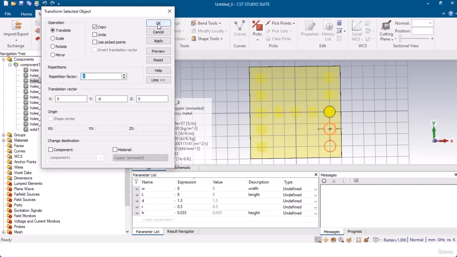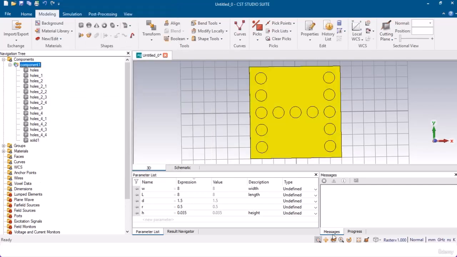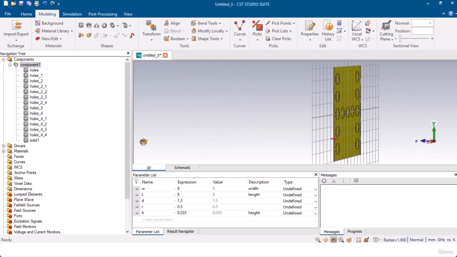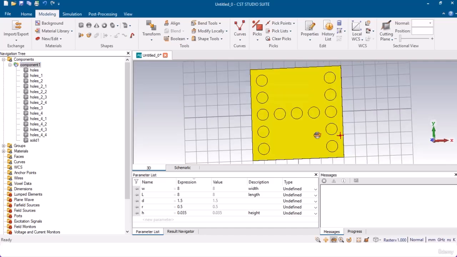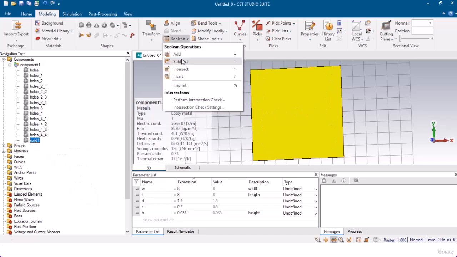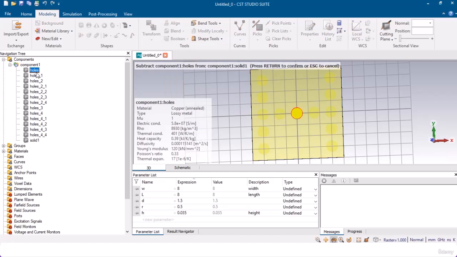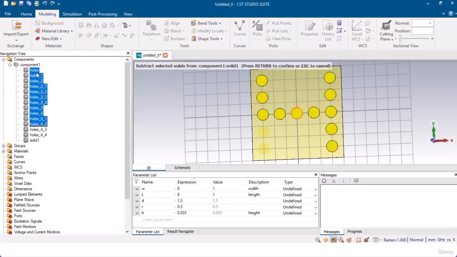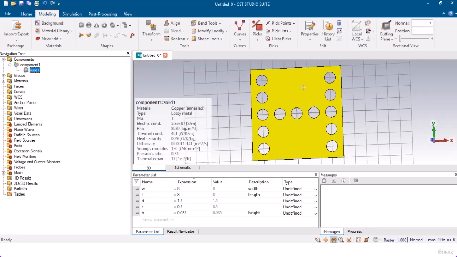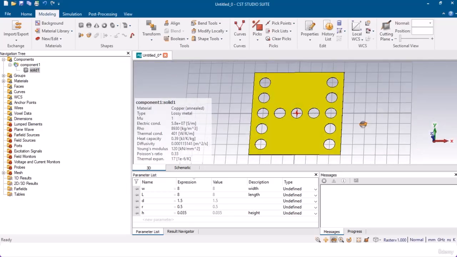Now I have created all these holes, but now I need to subtract them from the first geometry so that the proper slots may be created. So for that I will select the solid one, which is the rectangular geometry. I will go to the boolean subtract, and then I will select all these holes which I have created previously, and I will click enter. Now you can see that all the slots have been created as we have seen in the slide.